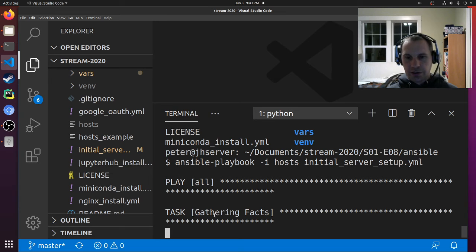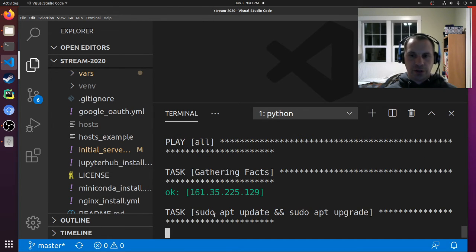It's gathering facts, which means it's storing facts about the server. Now it's doing the sudo apt update and the sudo apt upgrade. This is probably the thing that will take the most amount of time. So I'm going to take a drink of water while this happens.